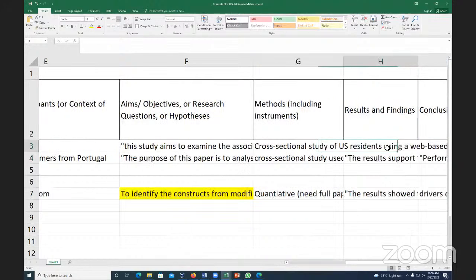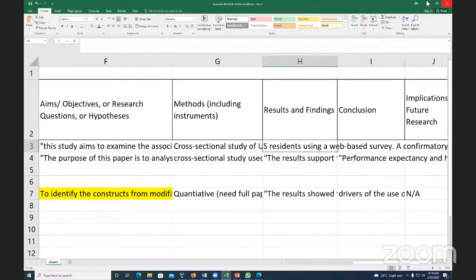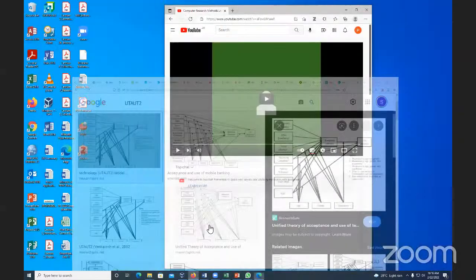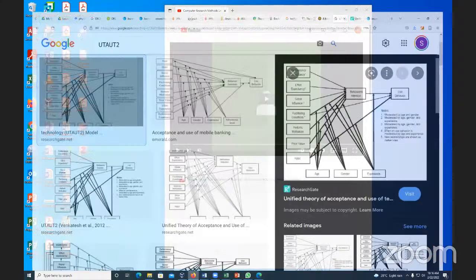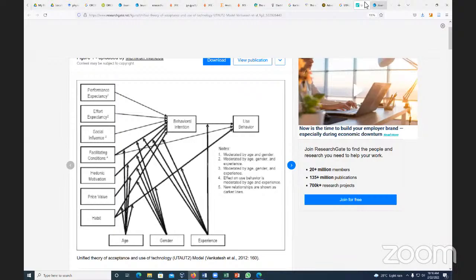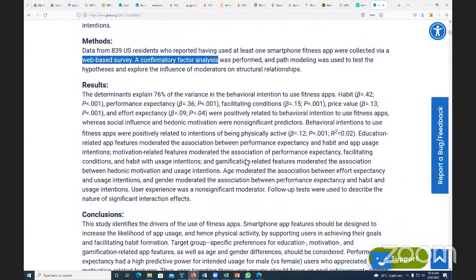So we are going on to the results and findings. If we go back to the paper, I've now lost my paper. I think it's over here. So here are the results and conclusions. They tell you really precisely, using statistics, that the model explains 76% of the variance. So this means it's a pretty good result, that the model explains more than 3/4 of whether or not people intend to use fitness apps.